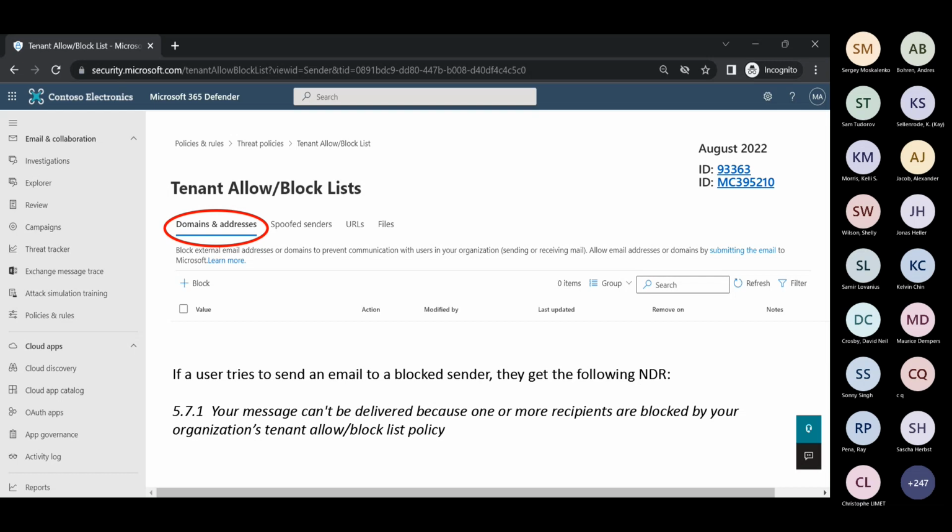Do note that there are some limits with the table. So for domains and email addresses, the maximum number of allowed entries is 500. The maximum number of block entries is 500. So you get 1,000 domain and email address entries in total. For spoof senders, the maximum number is 1,024 entries. And do note that while all entries should generally be active within about 30 minutes, it can take about 24 hours in some cases for the change to take effect.